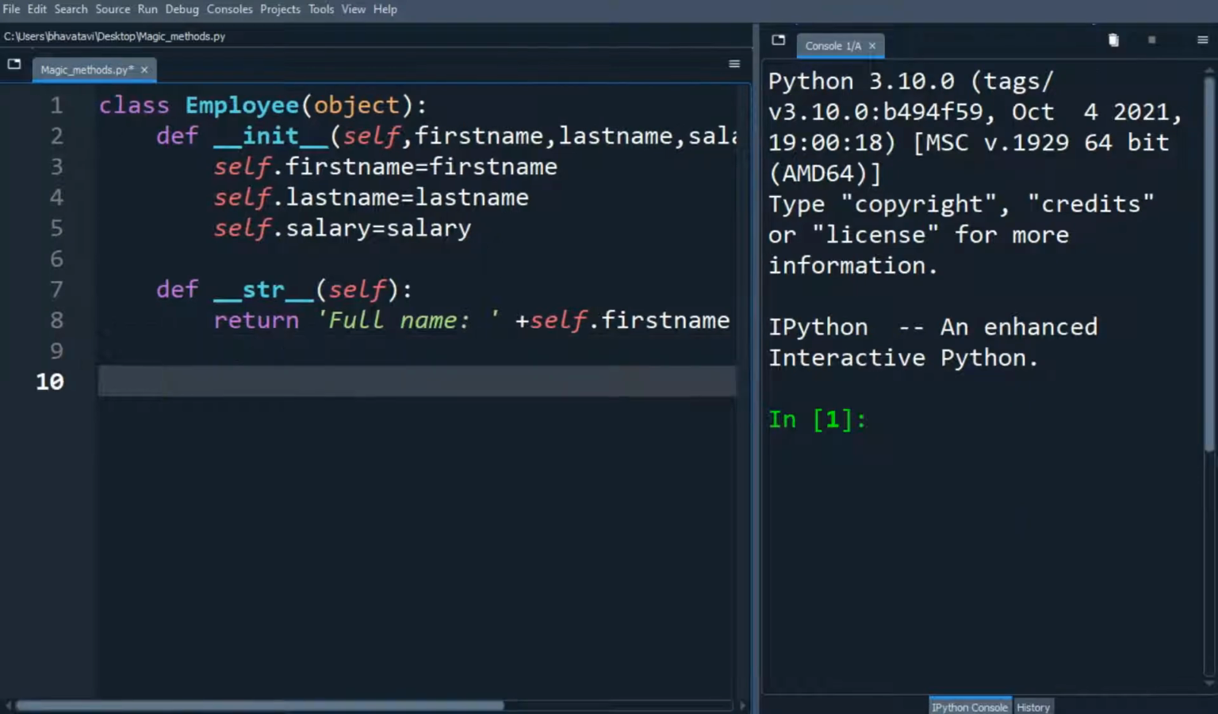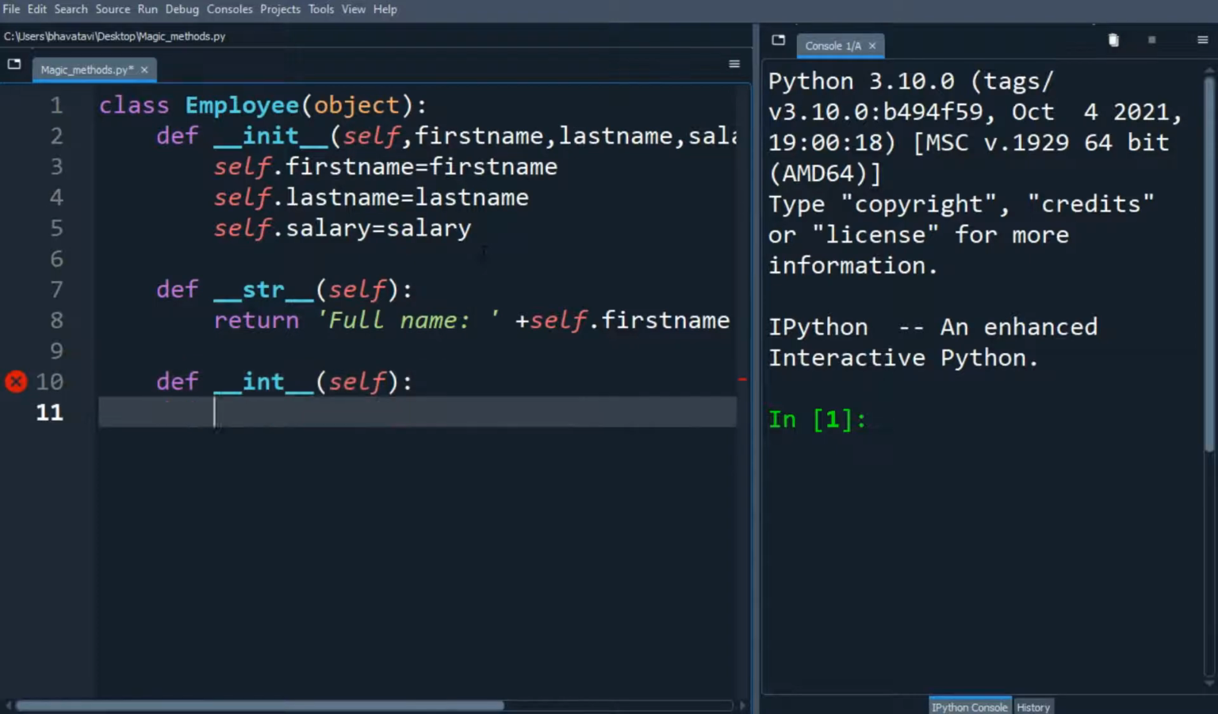Now let's define __int__. We'll implement behavior for built-in type conversion to int. Let's put self as the argument, and return self.salary.